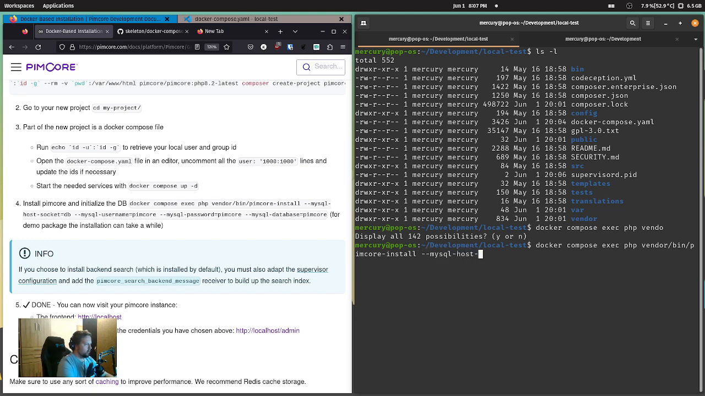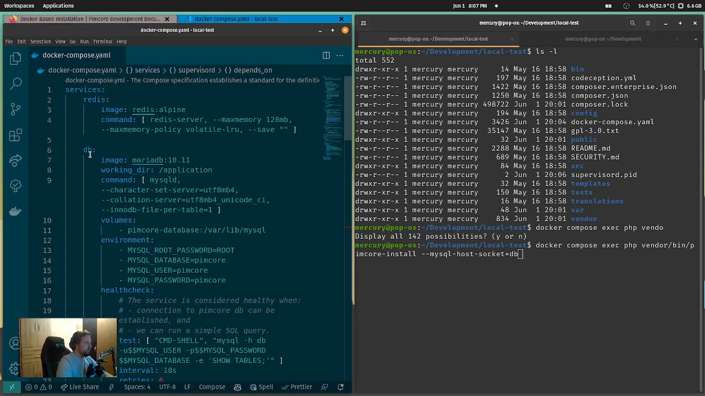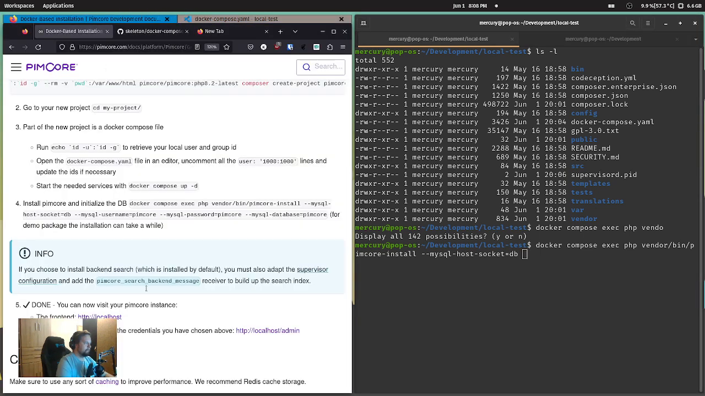MySQL host socket is db, which sounds strange, but it's actually quite simple. It's the container db. The PHP container can access other containers using the name of the container. So instead of localhost, we're going to access db. I could define the rest, but I'm just going to use the wizard, which is prompting me to add the rest.